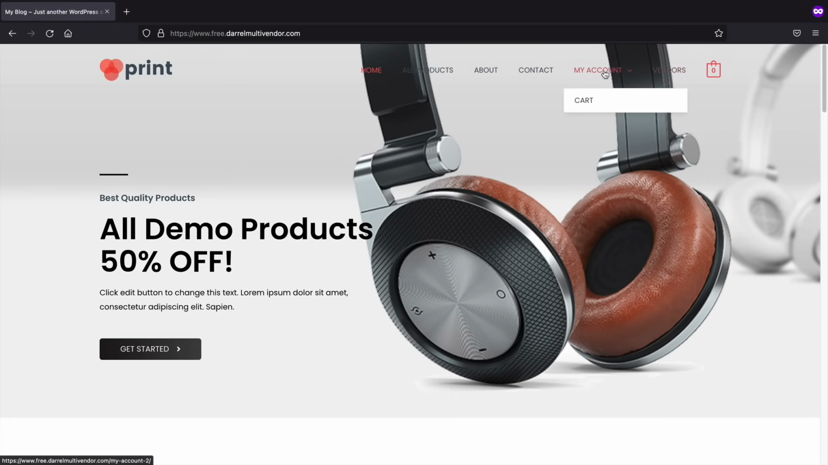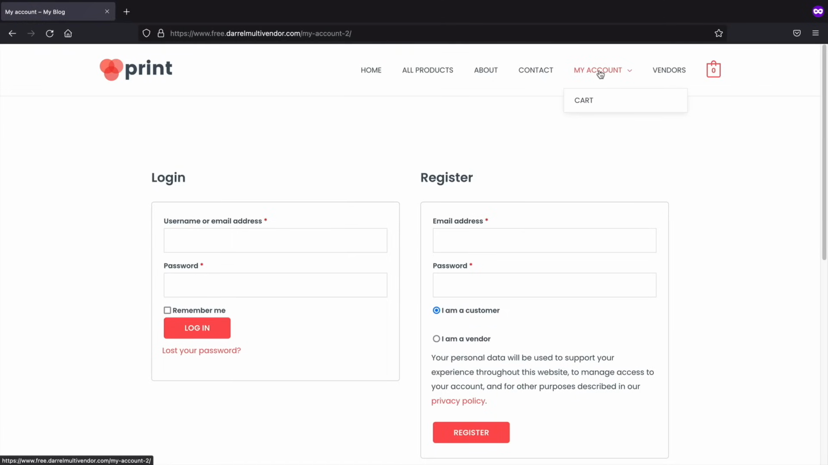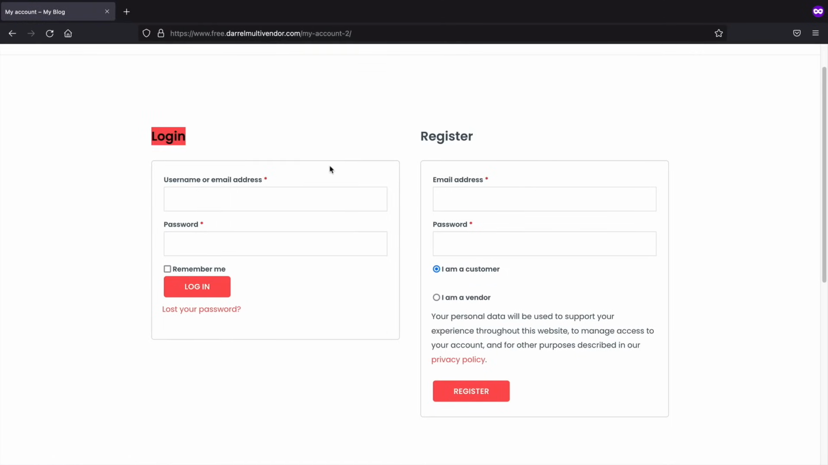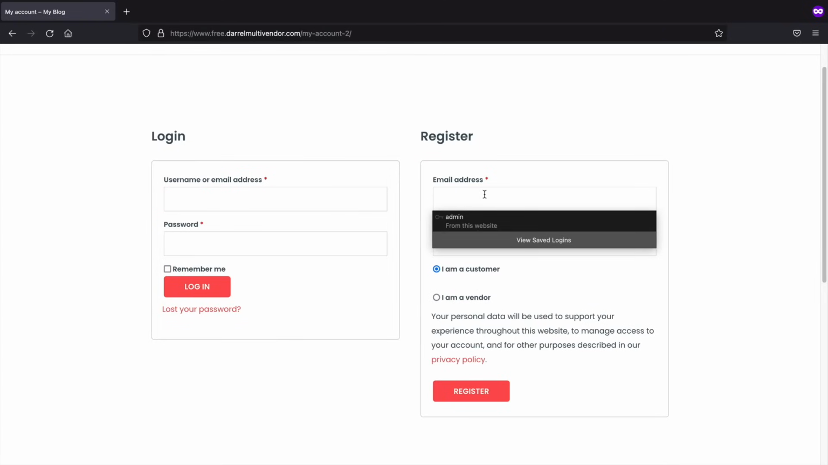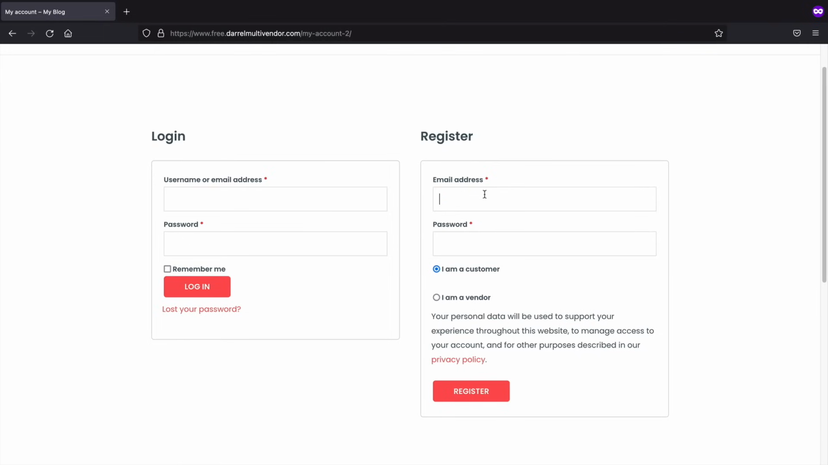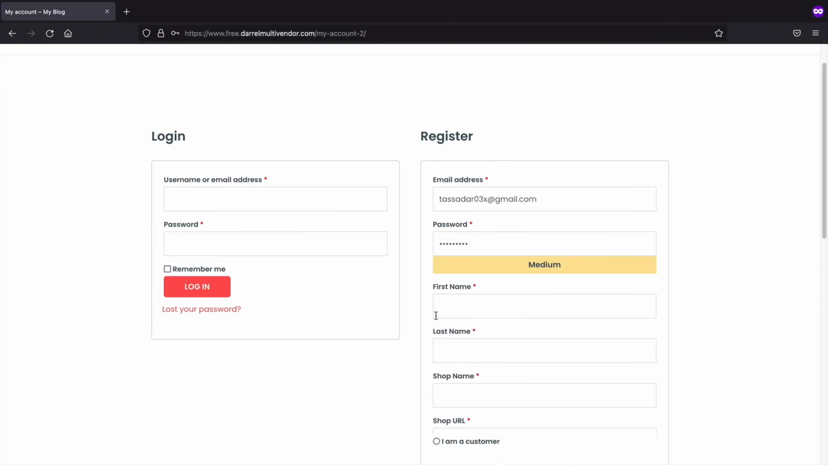So here you'll see that we have My Account. Now you can change My Account to something like Register. And here you'll see we have login and register. So you can register as a vendor or they can register as a customer. But I want to register as a vendor here. So I'll go ahead and put in an email address, and I'll put I am a vendor.